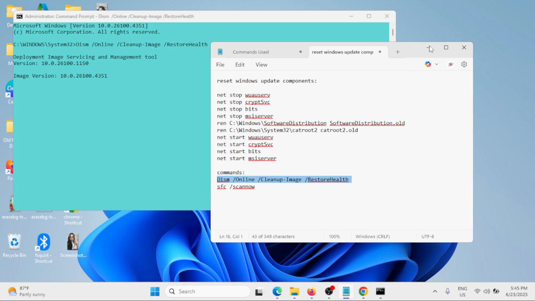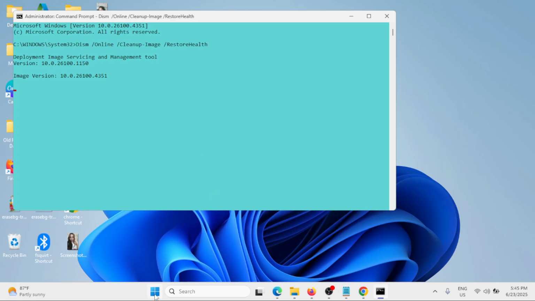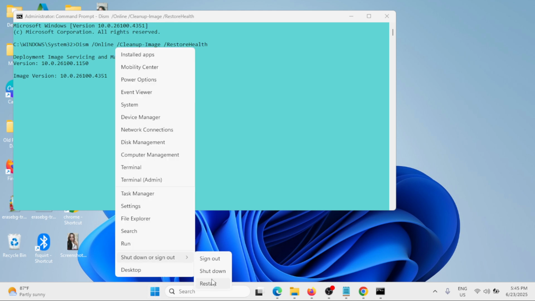After running the two commands, type exit in the command prompt window, then right click at the start button, shut down or sign out, and restart.